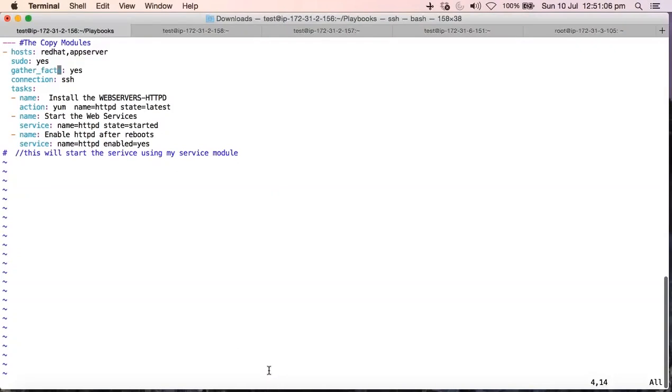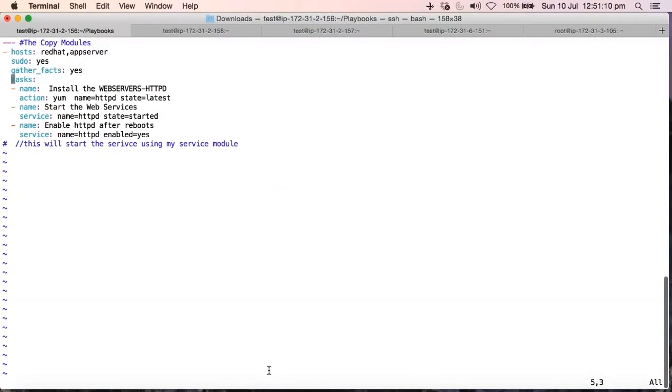Let the host be Red Hat app server, gather facts be yes, and sudo connection is not required for this, so I'm going to remove that. Tasks, so I'm going to put in the tasks now. I'm going to rename this to copy the files to destination servers. I'm going to remove this yum module and replace it with the copy module.